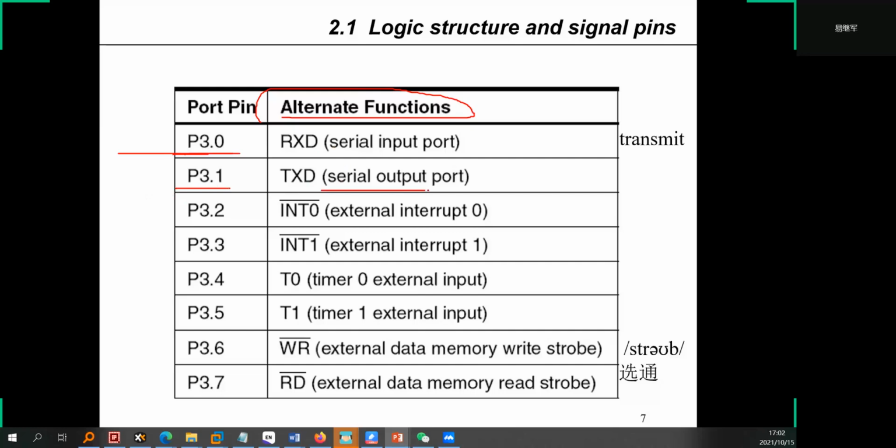P3.1 is a serial output port. Here is external interrupt 0, interrupt 1, external input, P3.6 and P3.7, which are external data memory write strobe and read strobe. These are the alternate functions for the P3 port.